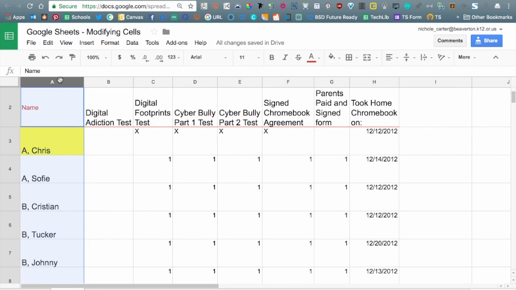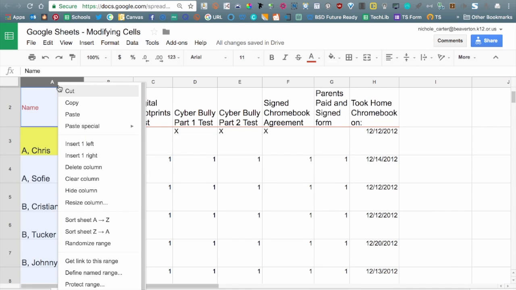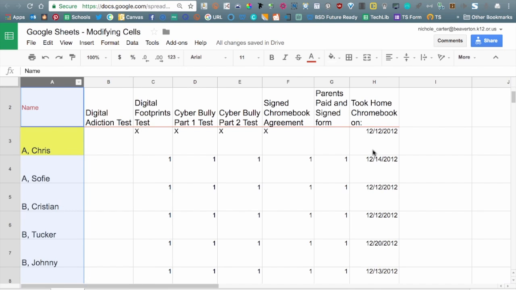And I often hide columns. I wouldn't say I ever hide rows per se, but when I do Google Forms, they all have a timestamp, and oftentimes I don't necessarily need the timestamp. So I will hide the timestamp column quite a bit so that it's just not in my face as I'm trying to grade different pieces, because I don't need it all the time.